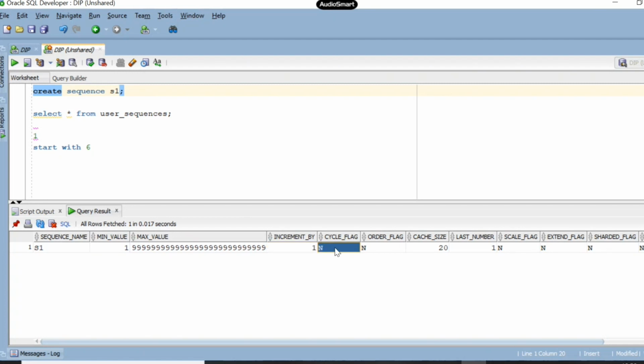If it reaches the maximum number, 999999, I need to reuse that same sequence again. So you can mention the cycle flag as Y. Recycle, reuse. Then order. So order is not used for this.